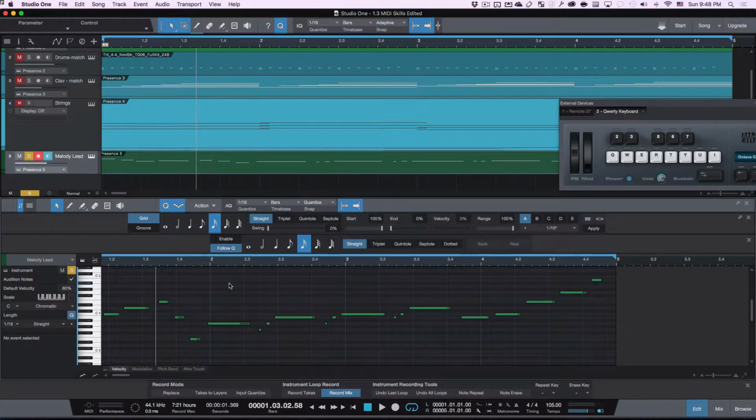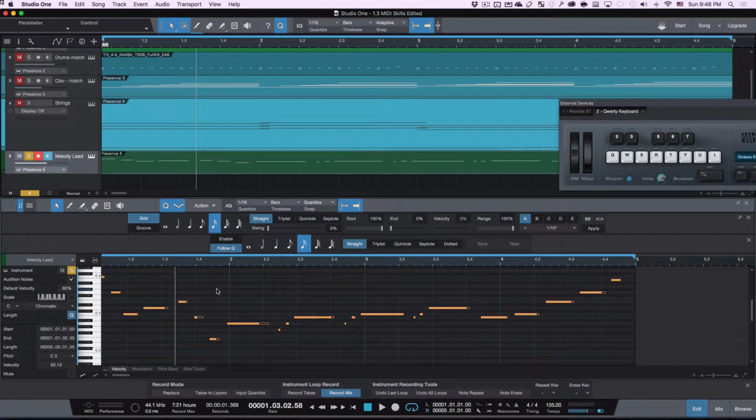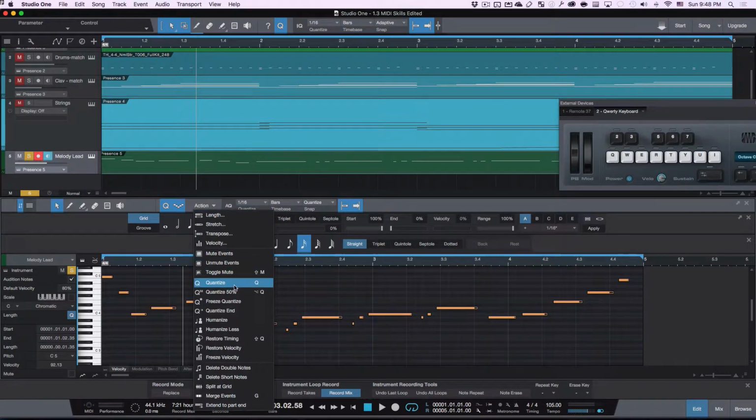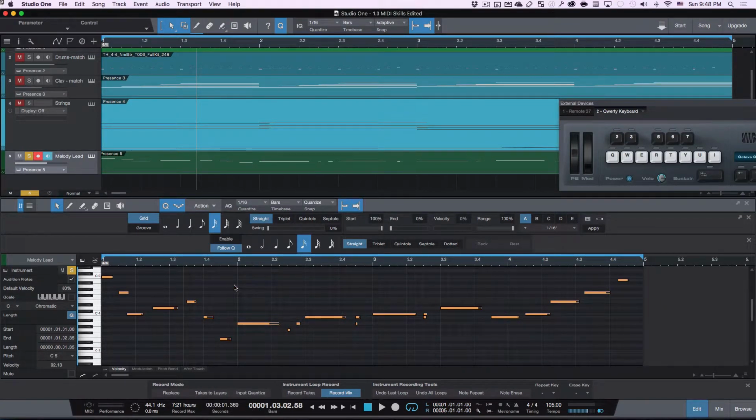So what we need to do then is quantize to 16th note value, at least to start out. If we just hit Q, or if we go to action and quantize, well, it doesn't work perfectly. Some things get screwed up here. So we're going to have to do some individual adjusting probably. These ones really were intent on being somewhere else.